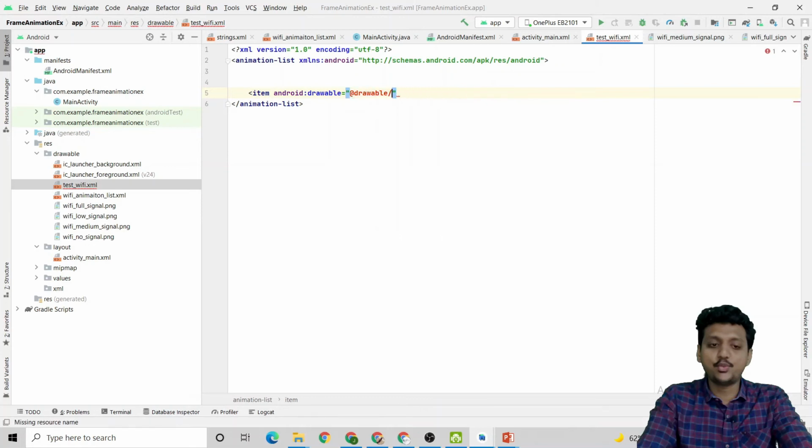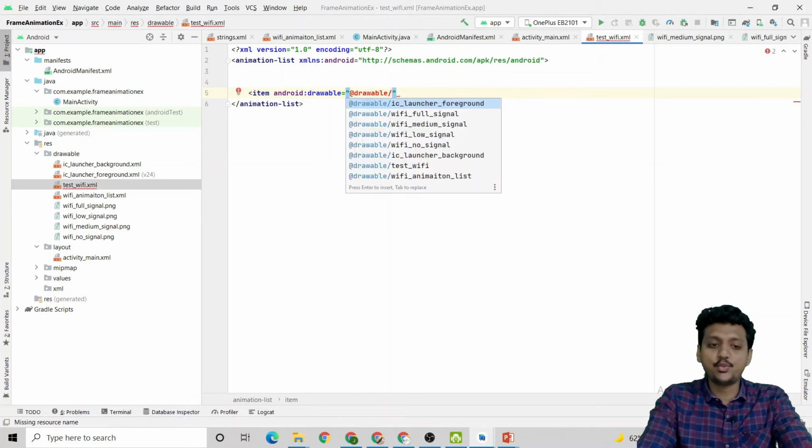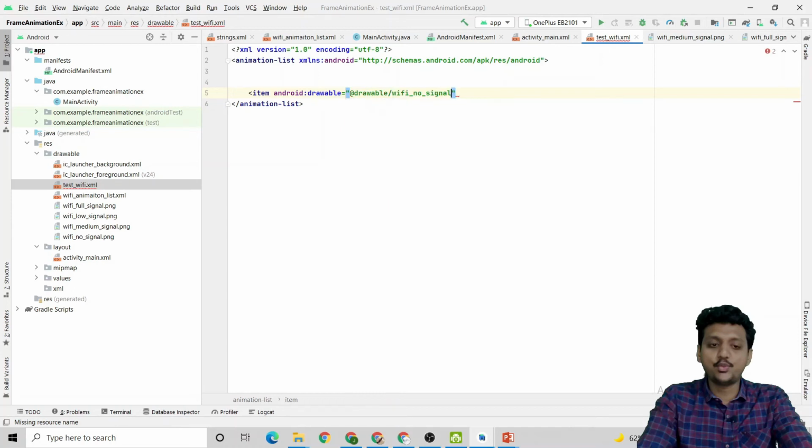then just press Ctrl+Space and you can get the image. The first image we need to take is the no signal, and then give the duration. I can give 200, then 200 milliseconds, and it will be done. You just need to copy and paste this line three different times and change the value of the Wi-Fi no signal to medium signal, low signal and the full signal.